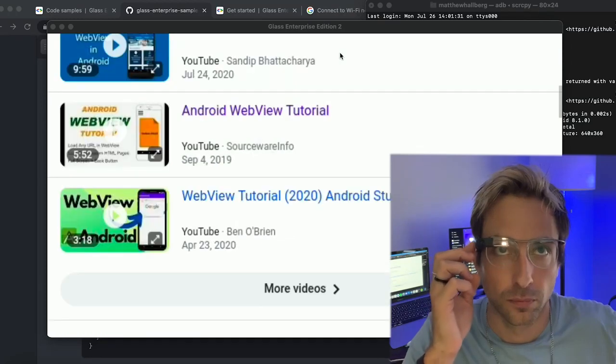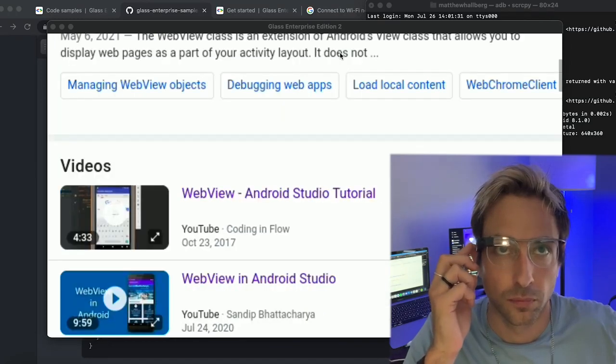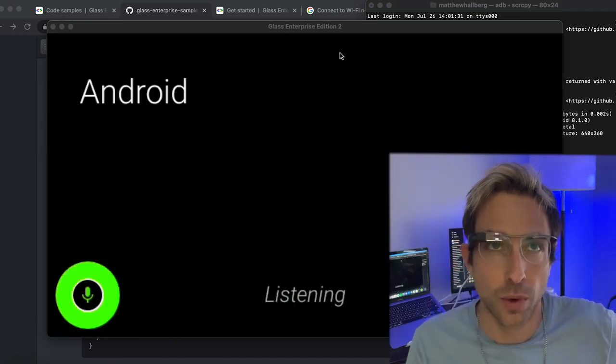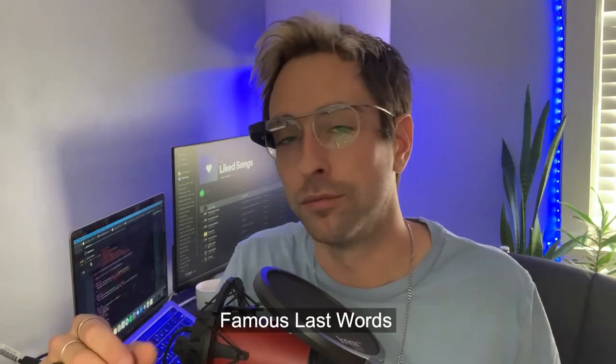So today we're going to make a little WebView app that allows you to browse the web inside these glasses and perform searches with your voice. Android Studio WebView tutorial. I have literally zero experience doing straight Android dev. I don't know, hopefully it's not too hard.